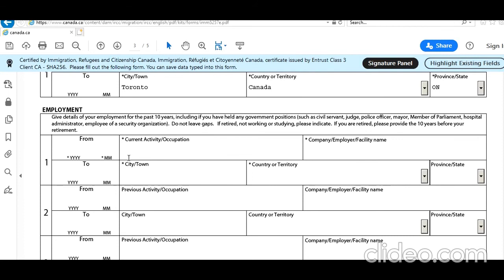So this is for the current activity. So he's studying. So let's say he's still studying, like his course is going to be over. Oh, I'm sorry. 2019 01. So Toronto, college, or whatever is applicable in your case.